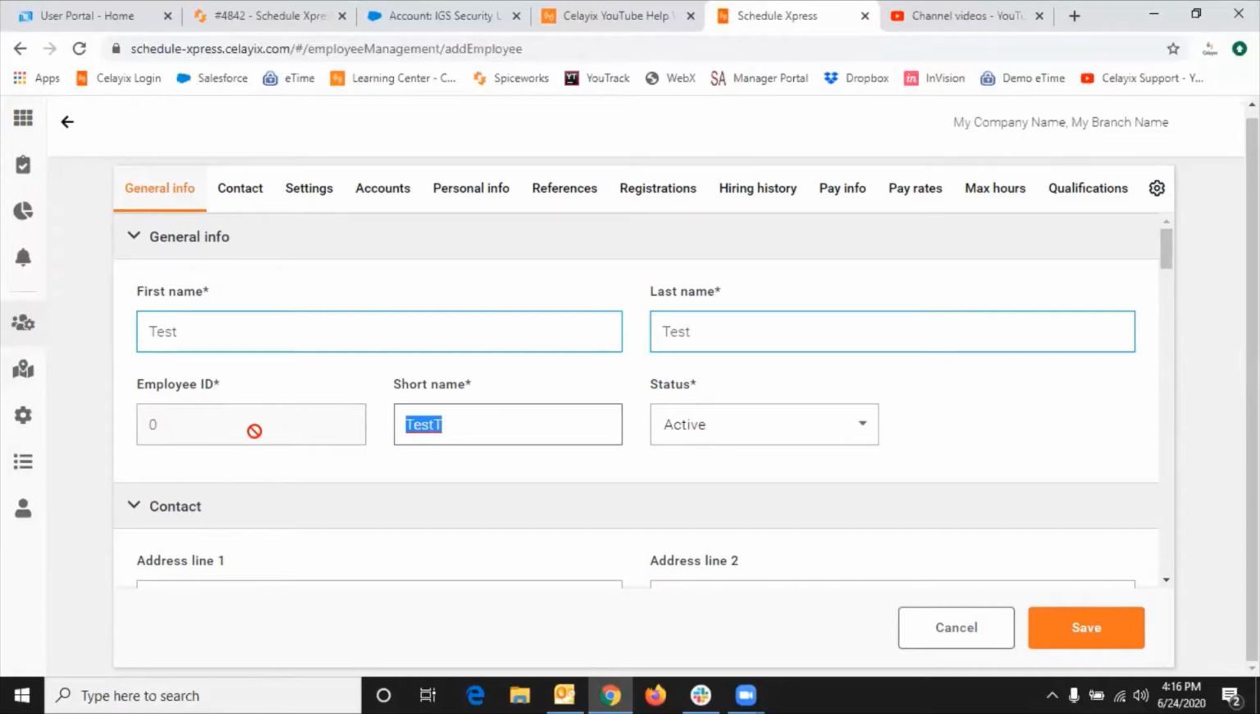So you can enter the employee ID. In this case, it's an automatically generated employee ID, and the short name gets generated automatically as well. You can change it if you would like. The status is active, and pretty much that's about it. That's all you have to fill out to save the employee entry.